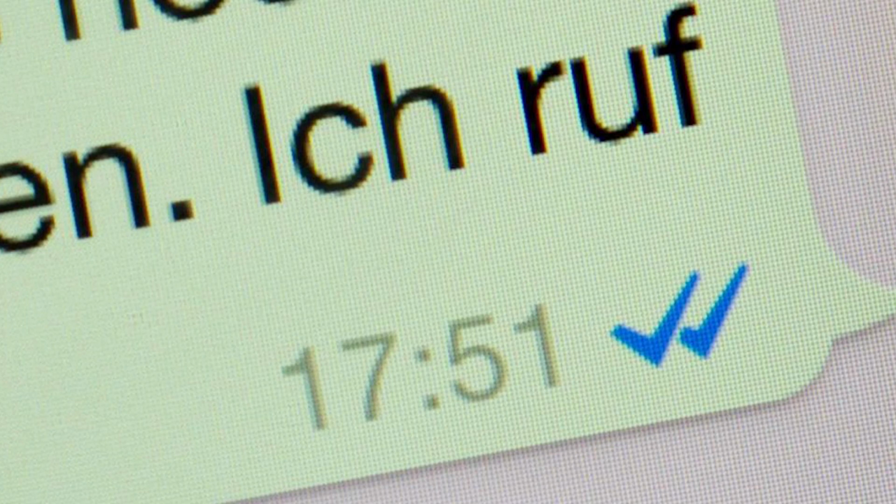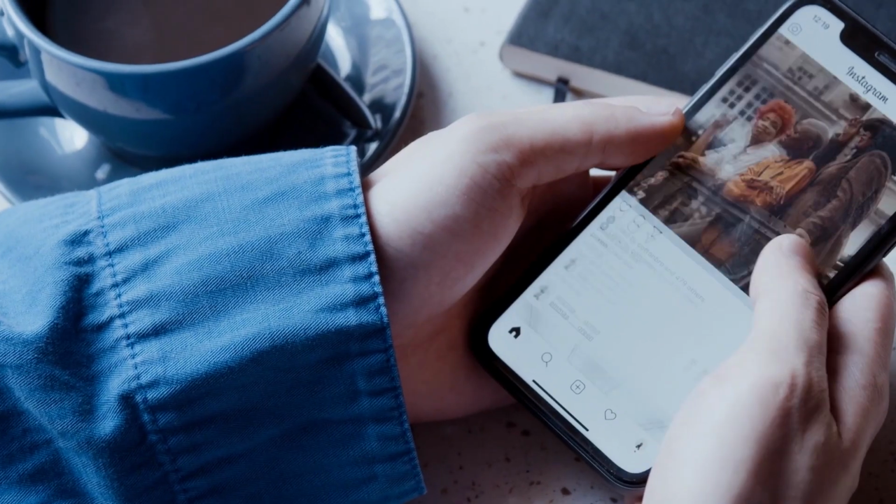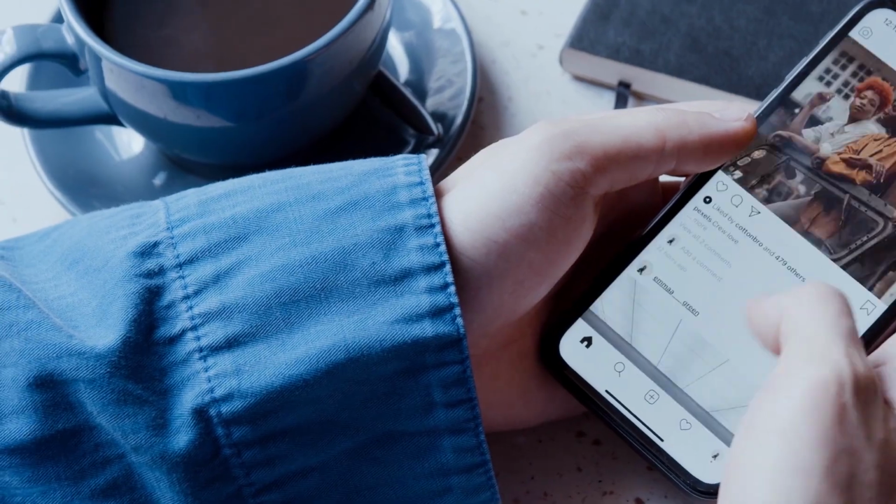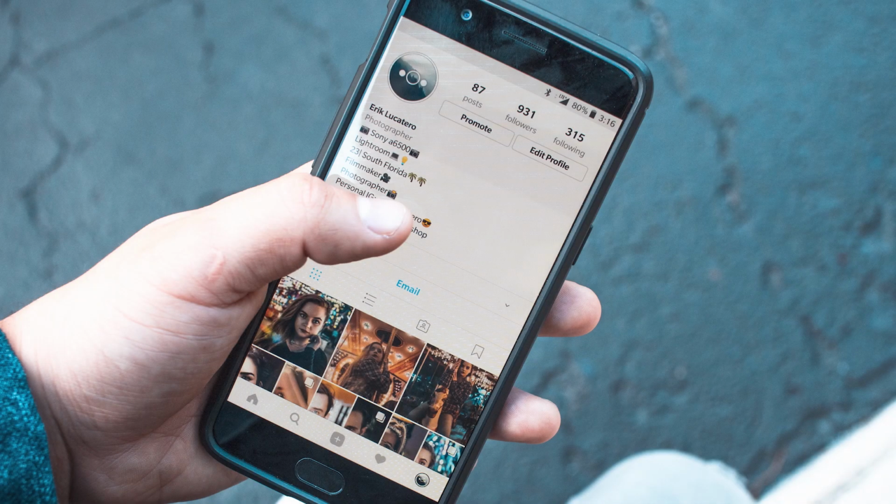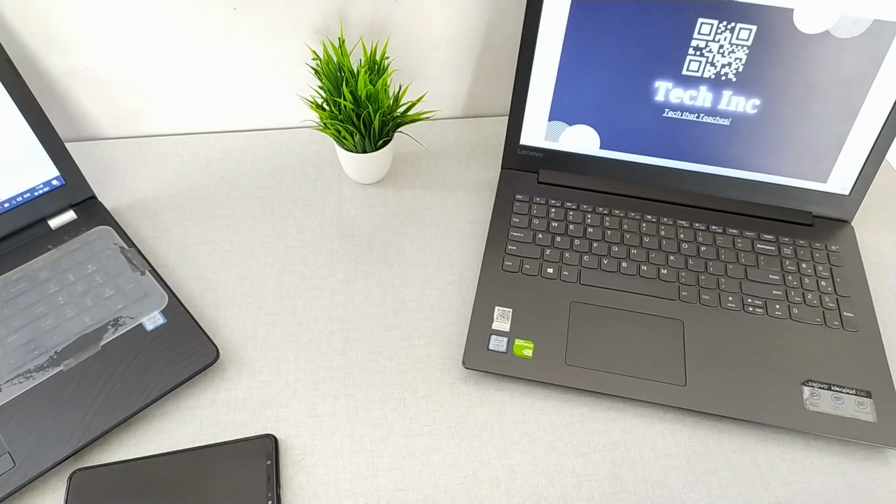WhatsApp has the option of turning off read receipts like the blue ticks, but Instagram has no such feature. So in this video, I'll be showing you how you can read messages without being seen on Instagram. So let's not waste any more time and let's get straight into the video.